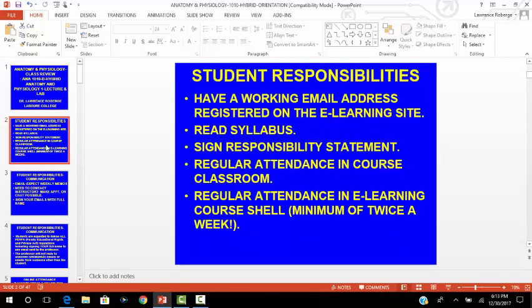Let's talk about this. First off, you're expected to have a working email address that's registered with your e-learning site. It is really important because I will send weekly some memos and responses. And one of the best ways to communicate with you online is, of course, by email. Now, you're also to read your syllabus. There is a responsibility statement that you will have to fill out, and this must be done before the end of the first week of the course.